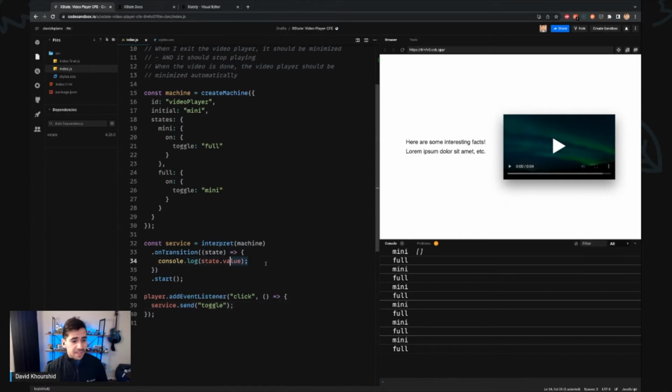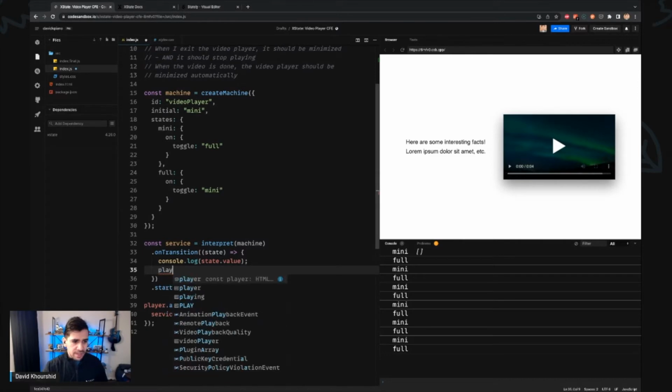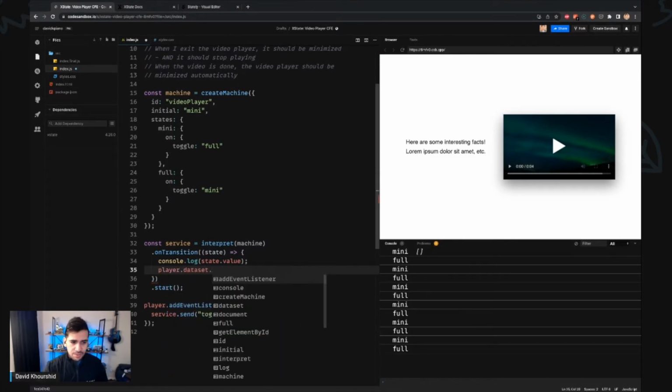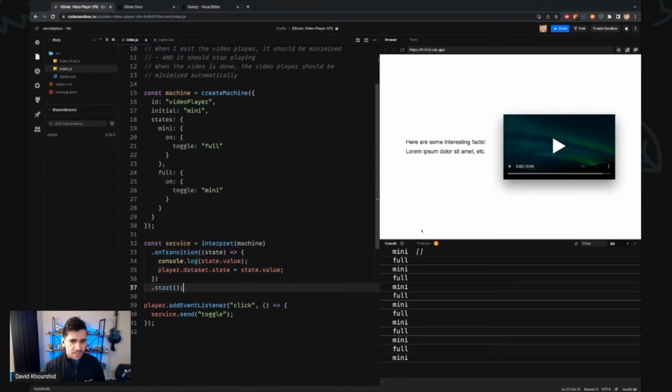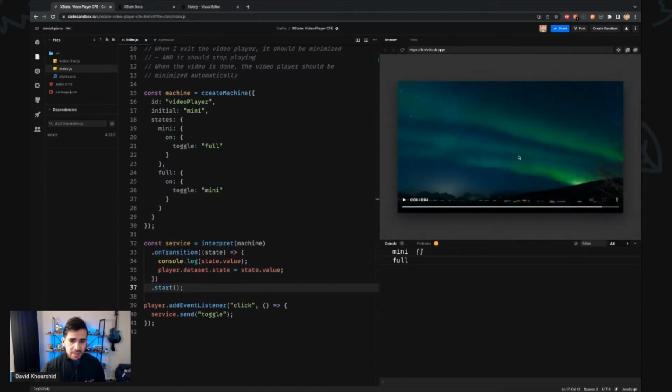Okay, so what I really like about on transition is that you could actually impart side effects in here, just to quickly test things out. So what I'm going to do is add that attribute, the state attribute. I'm going to add the state.value to that attribute. So this is going to appear on the elements as data state equals mini or equals full. And so it's going to change that value. So now when I click, you're going to see it goes to full screen. And then when I click the player again, it goes to mini. So we have that part of the behavior working.